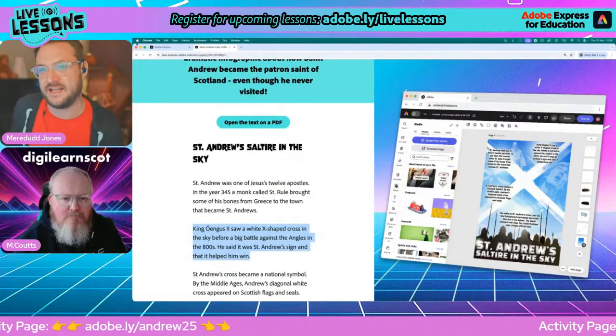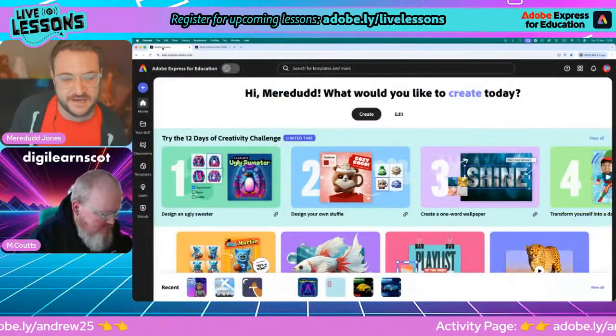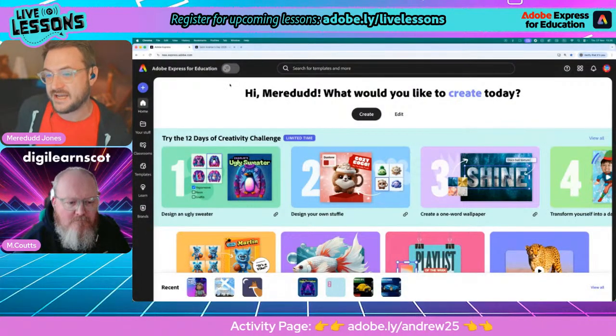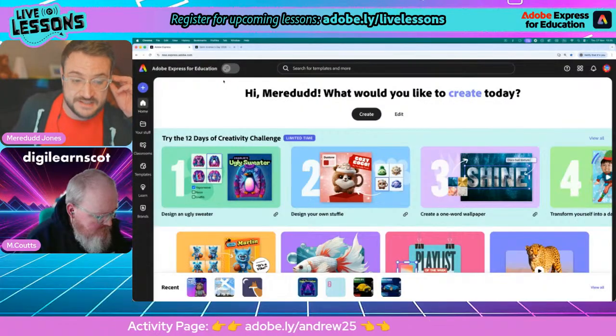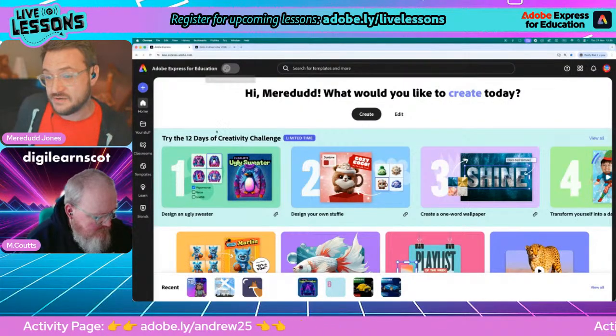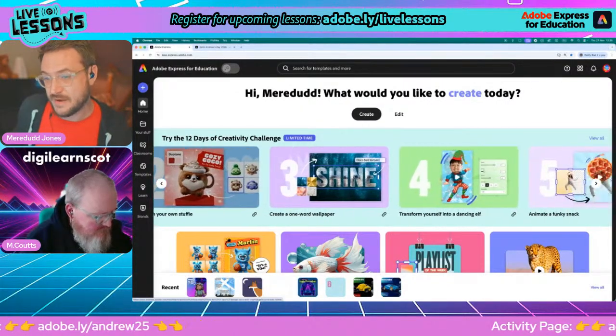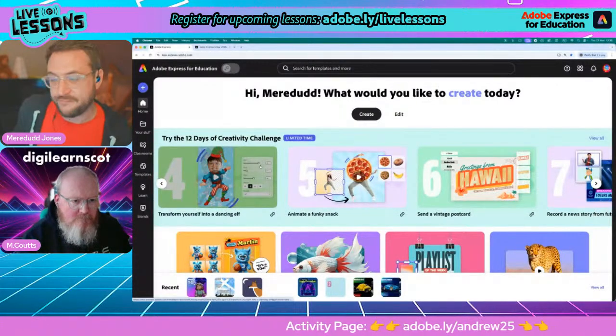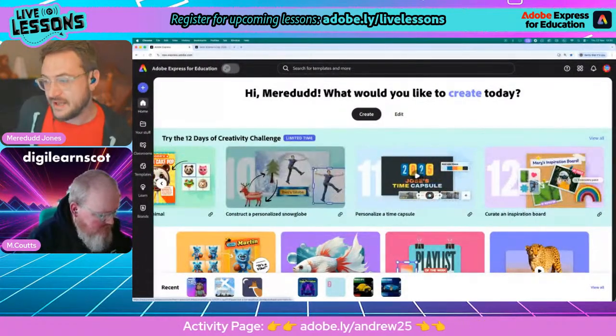All right, let's go. So the first thing I'm going to do on the Adobe Express homepage is click on the card that says create a poster. Now that's usually right up at the top, but you can actually see that we've got the exciting 12 days of creativity challenges, the fun guided activities for you to play around with there.